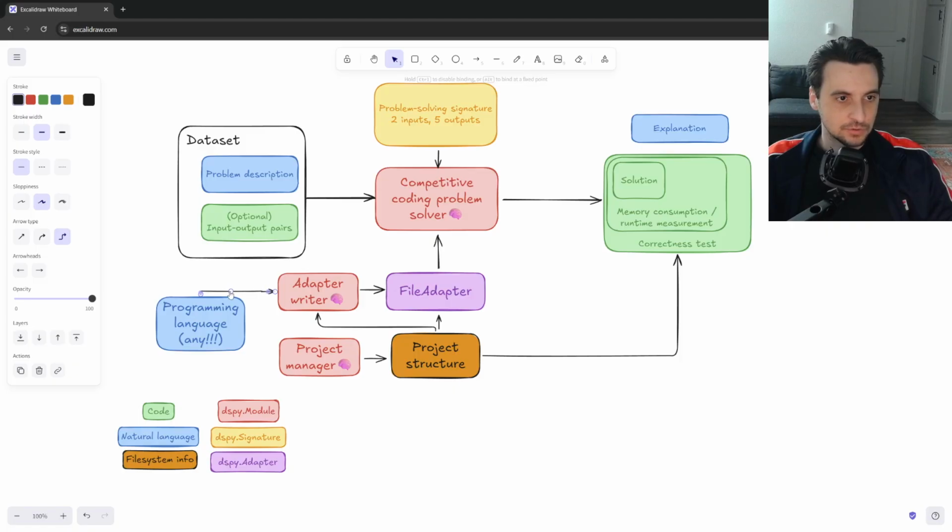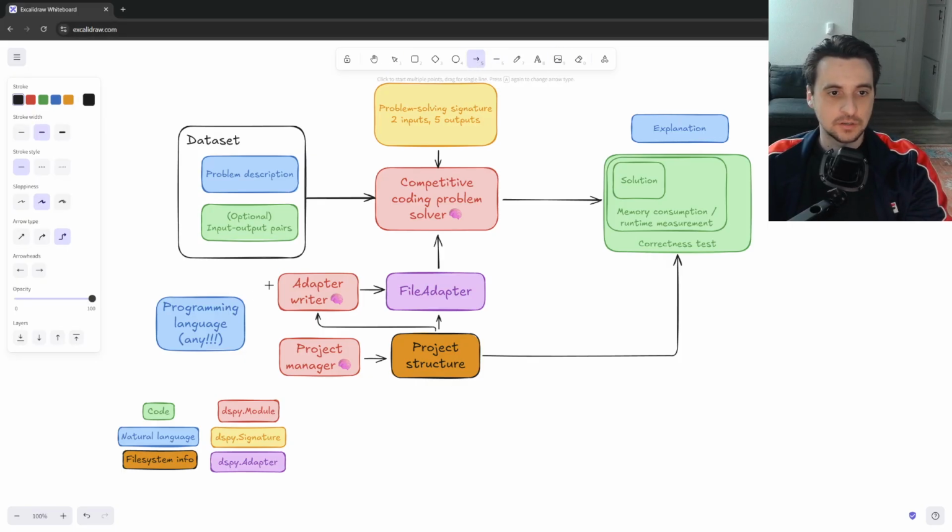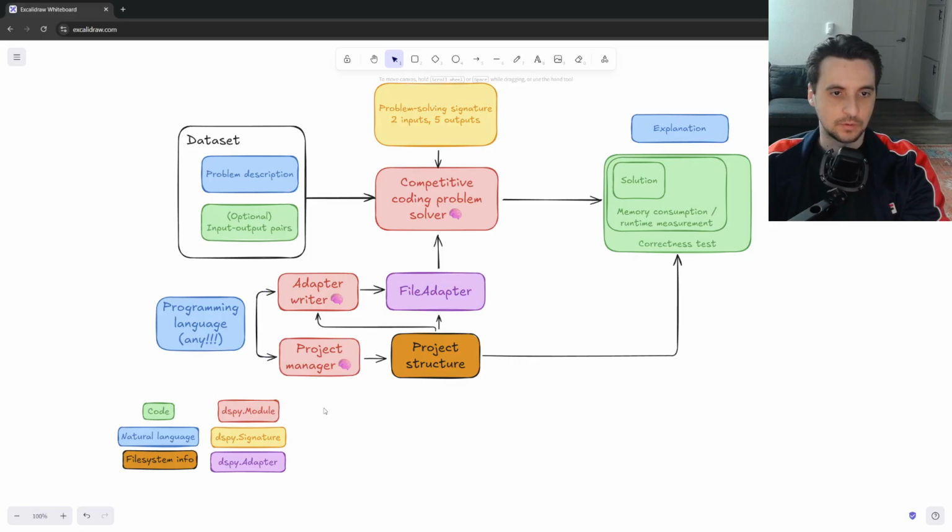Why are these arrows so whack? I don't like these. Okay, I don't like this either. How about we do it like this?